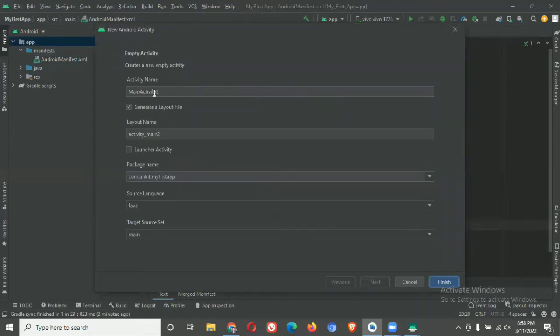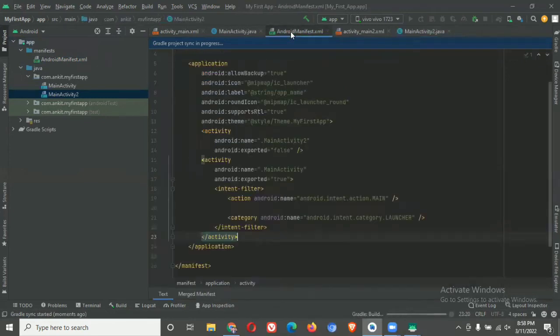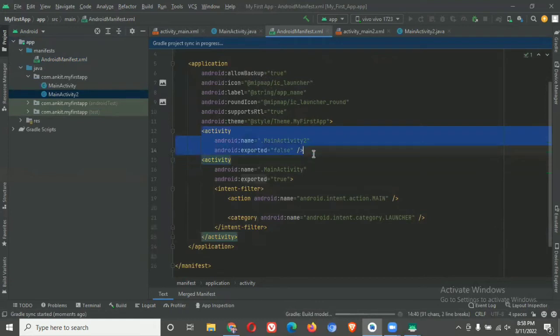And there is the name of my activity. If we want to change, we will change it. Otherwise, only click finish. Then automatically a new activity is created, and that information is present in the environment first. So here is my second activity.